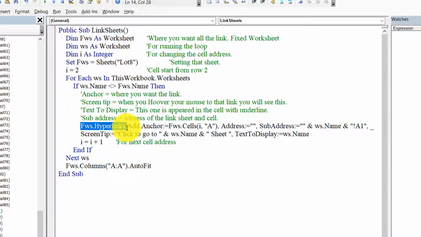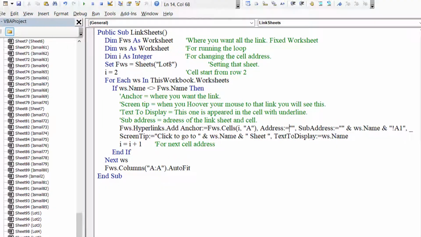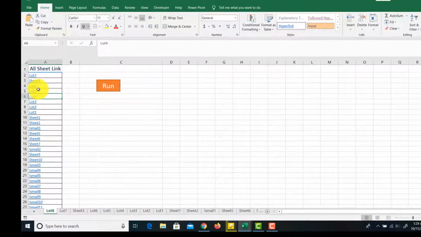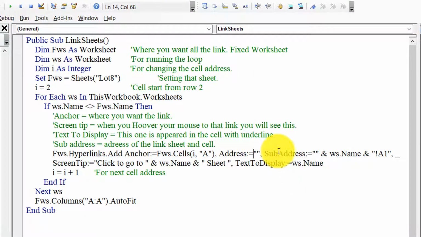So fixed worksheet dot hyperlinks dot add, and anchor means where you want the link. That is going to be in the fixed worksheet, its row will be dynamic, in I, and column as I want the output in column A, so it's A. The address is blank, so I need to direct it. If I just click it, then it goes to that specific sheet. So for that I need to use sub address: first the worksheet name, and then the first cell, A1.